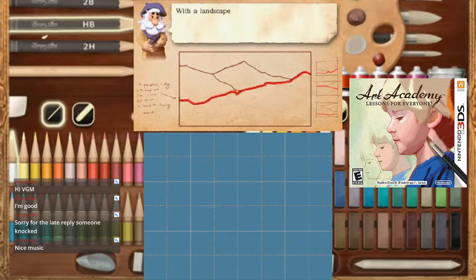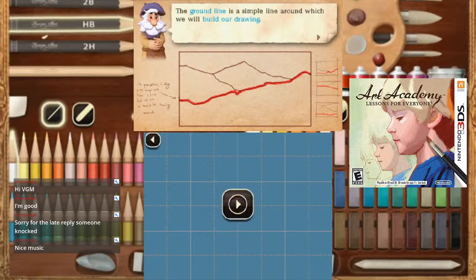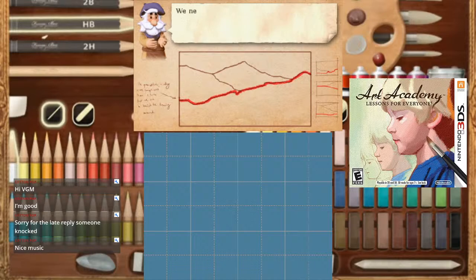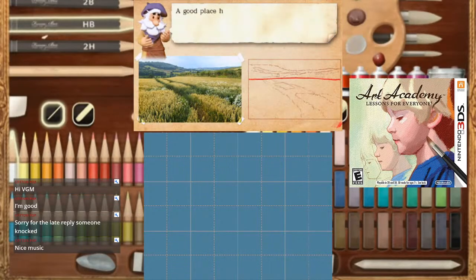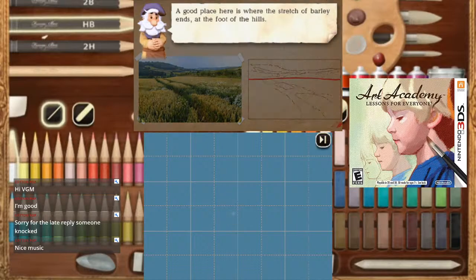With a landscape, it's often good to start with the ground line. The ground line is a simple line across which we will build our drawing. We need to look at our landscape and find a line that seems to divide the scene in two. I can see it, around the left to middle side. A good place here is where the stretch of barley ends at the foot of the hills.